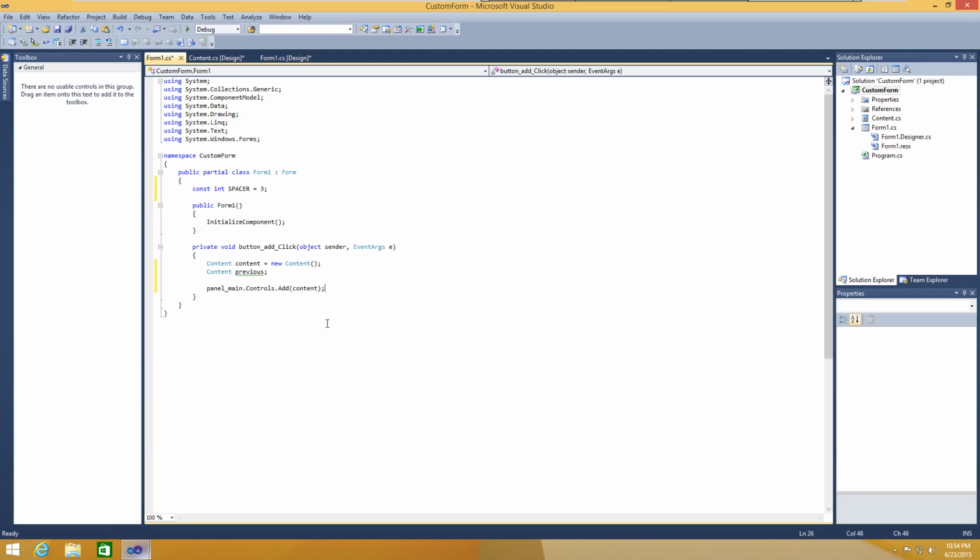And that's going to be responsible for actually adding our content panel that we have instantiated up there to our list of available panels and controls within the panel main panel that we created on our form. Okay, so now what we want to do is get the number.